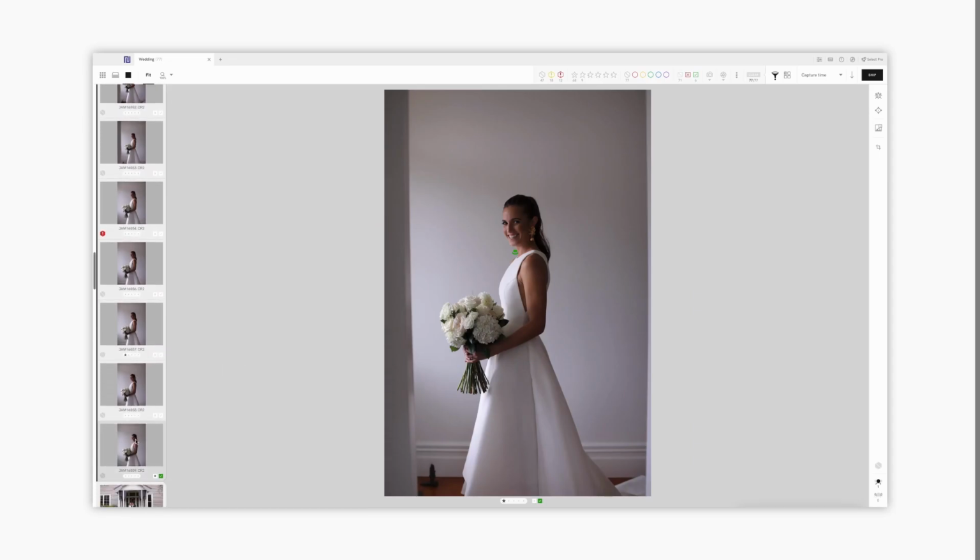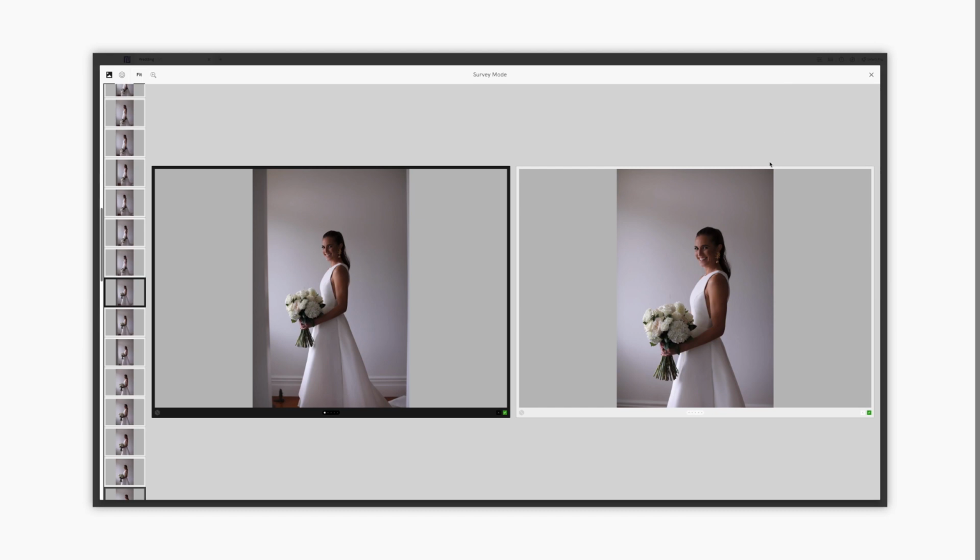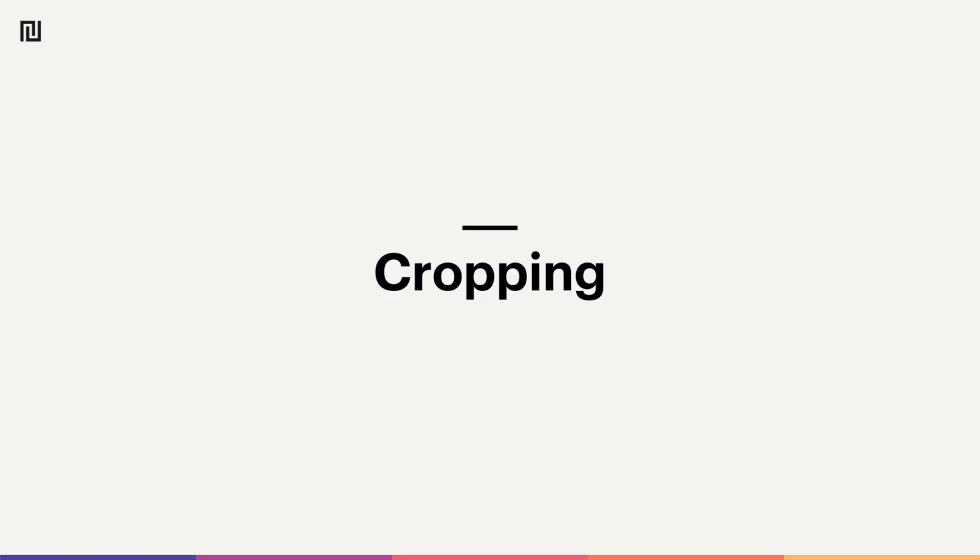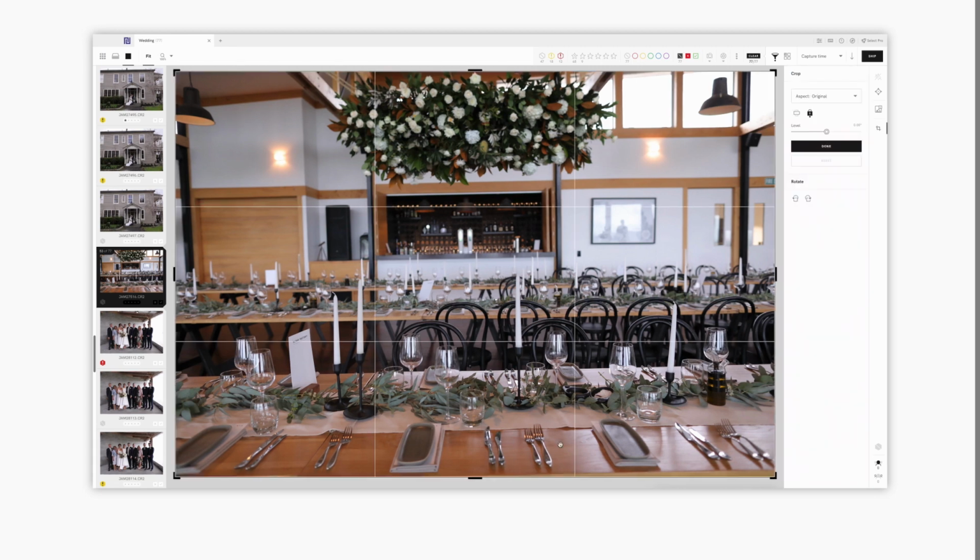We also have survey mode if there are any images you want to compare side by side. If you want to crop or level any of your images, hit C to open the crop panel.